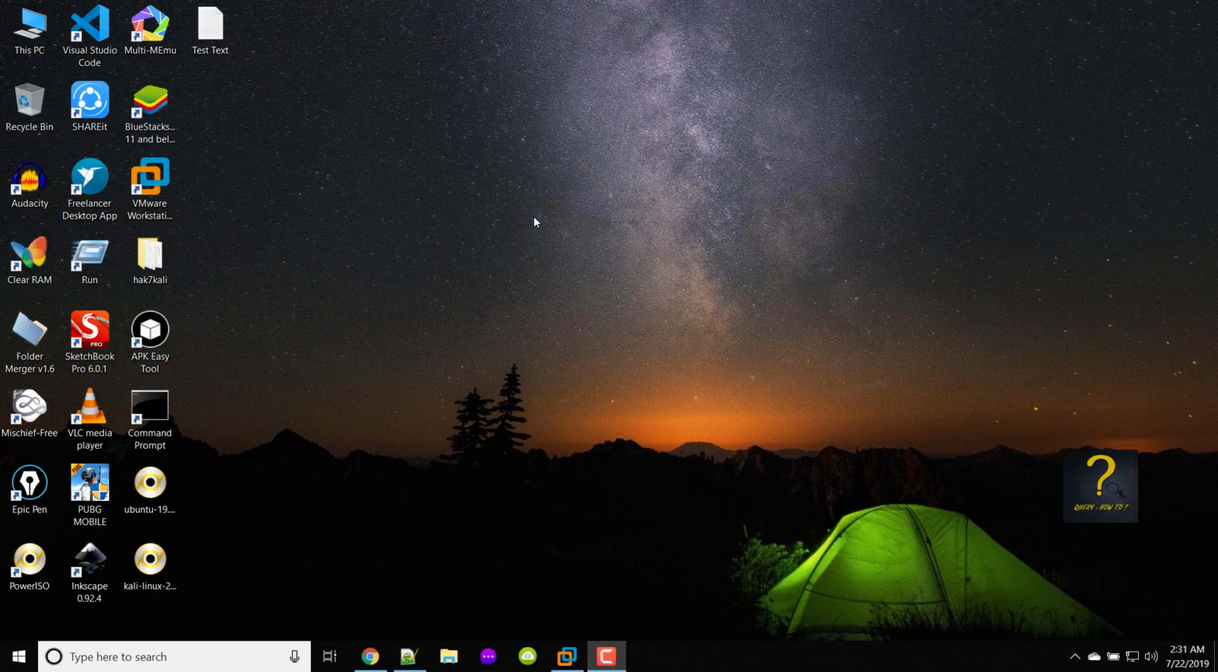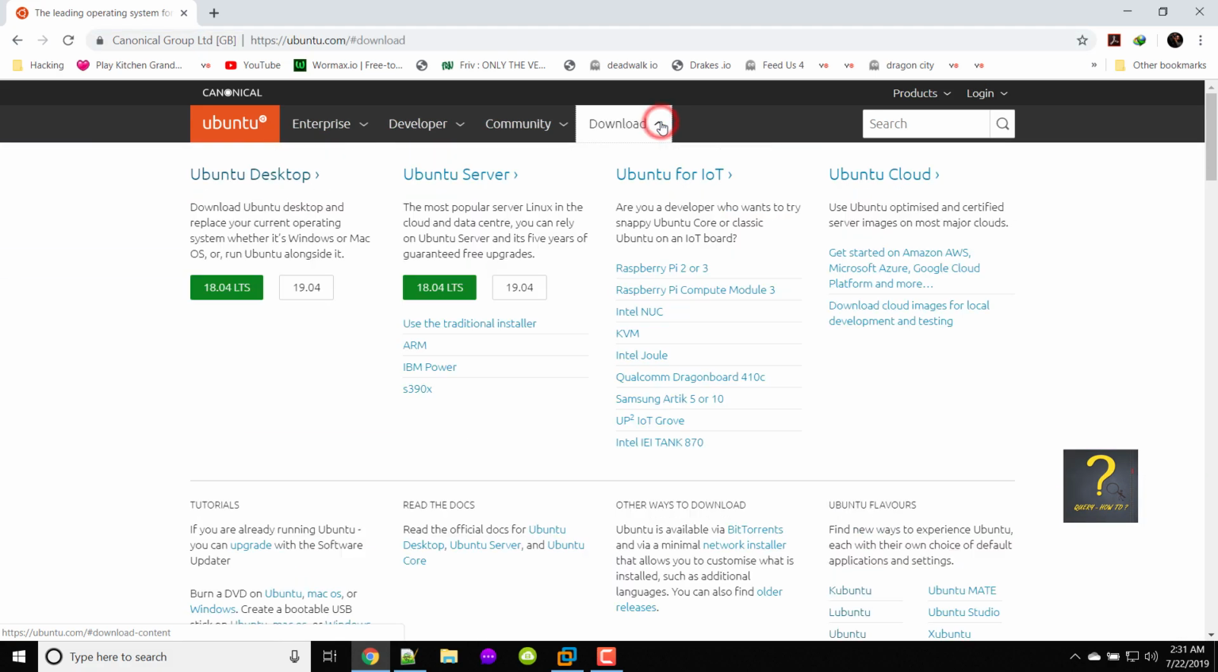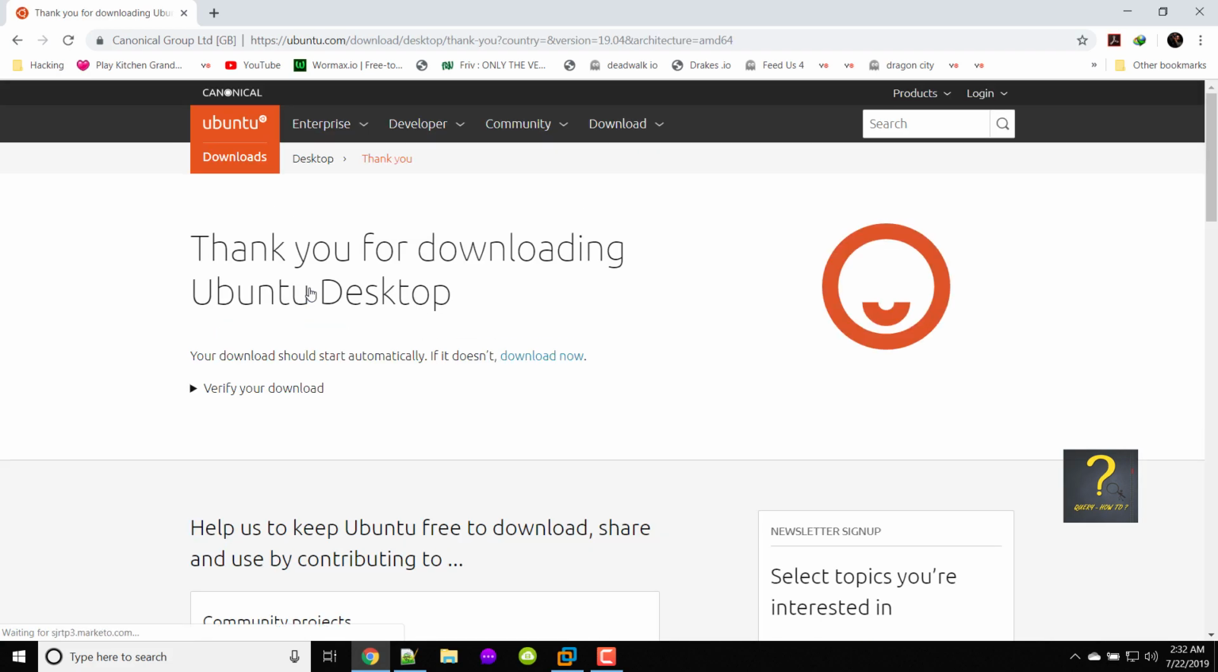First, we need to download the Ubuntu 19.04 ISO. So let's go to our browser and visit ubuntu.com. Here you can see there is a download section. Click on the drop down and from here Ubuntu desktop, choose 19.04, which is the latest release. Click on it. Your download should start immediately.